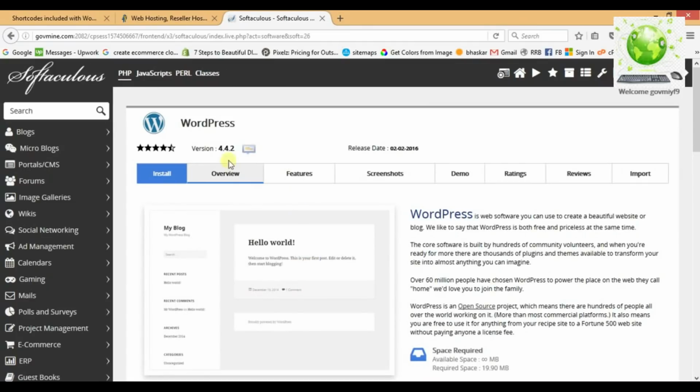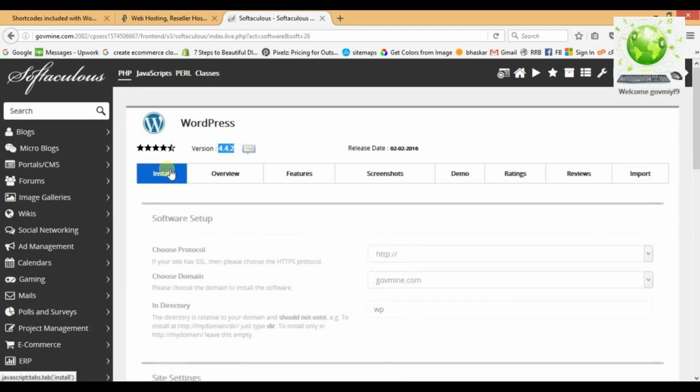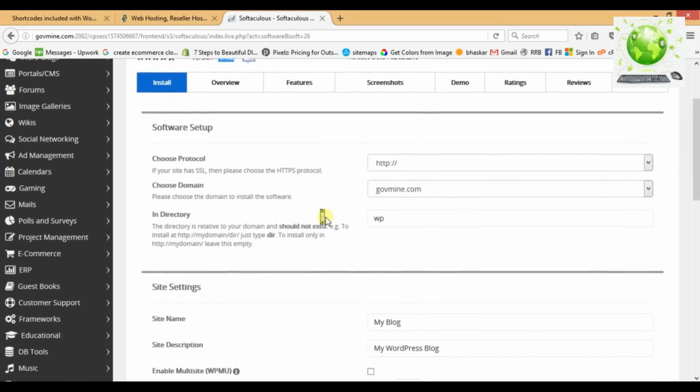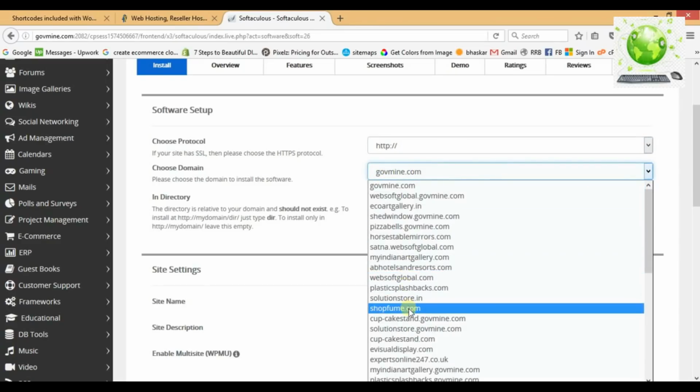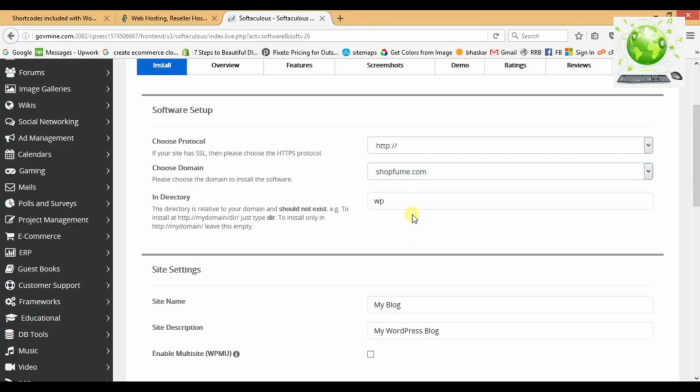Now we have the latest version of WordPress, that's 4.4.2. Now we are going to install WordPress onto our domain name. Here there are a few steps that we need to take care of. Choose protocol, you have to leave it as it is. Choose domain name. Here you have to select the domain name on which you are going to install WordPress and create the website. So I'm just selecting shopfume.com as I have already added it into my domain list.